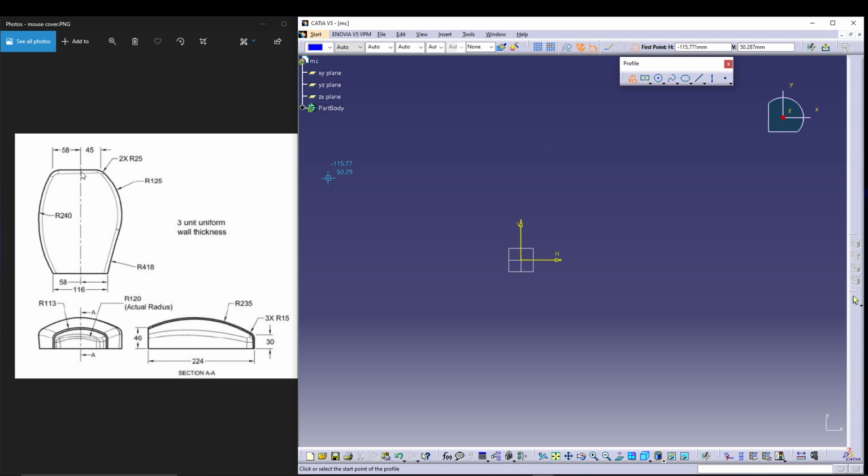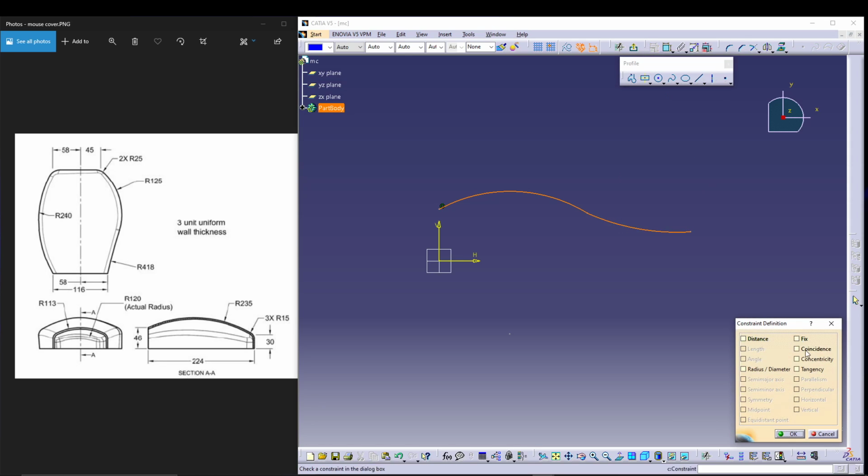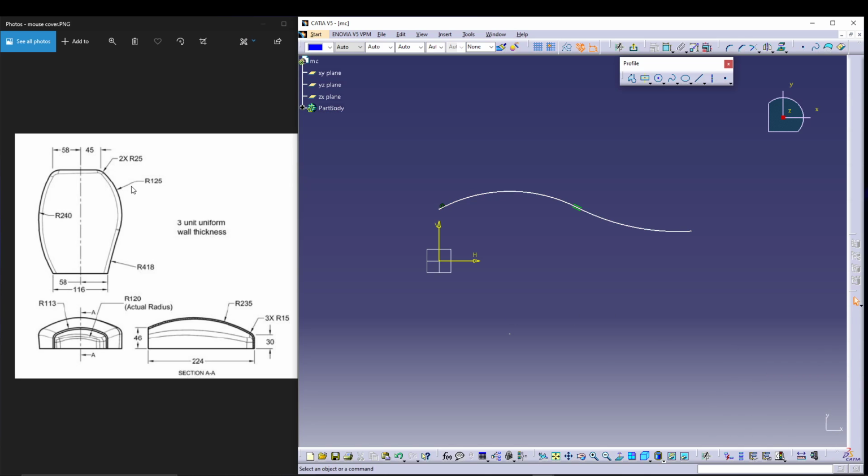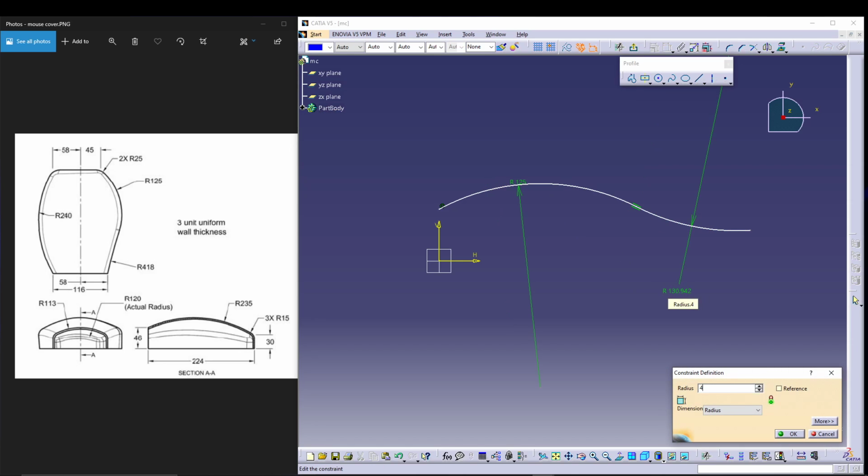I'll select this point as coincident with the origin. So I'll start from here, and then let's say I draw a 3-point arc like this, and then again change it to 3-point arc and draw another arc like that. Press escape to exit, and then select these two arcs, go for tangency constraint. The first arc is 125 and this one is 418. Let's go for a constraint, define both the arc radii 125 and 418.